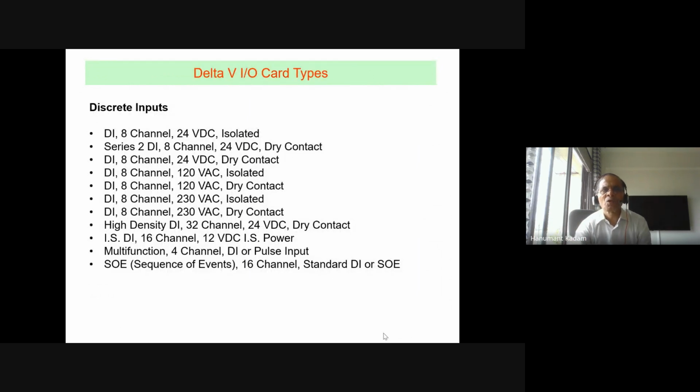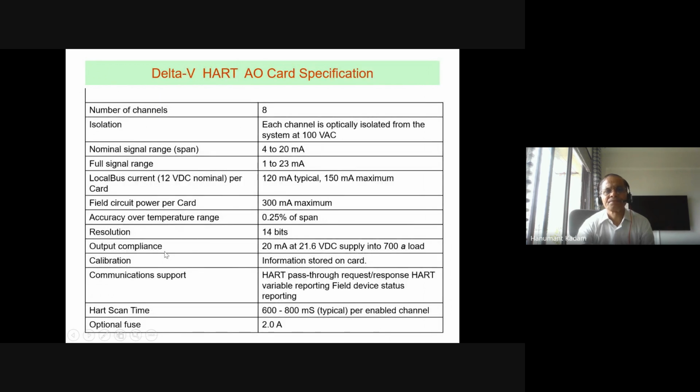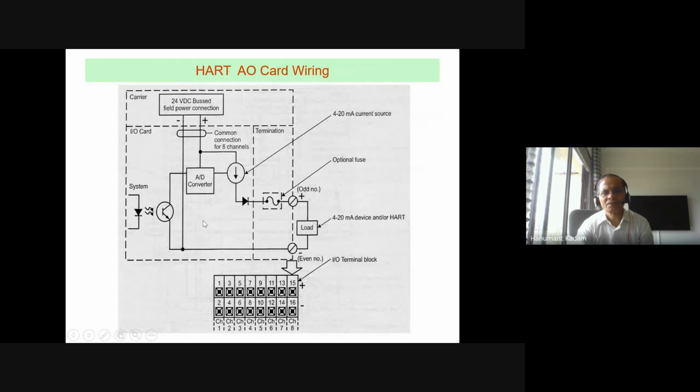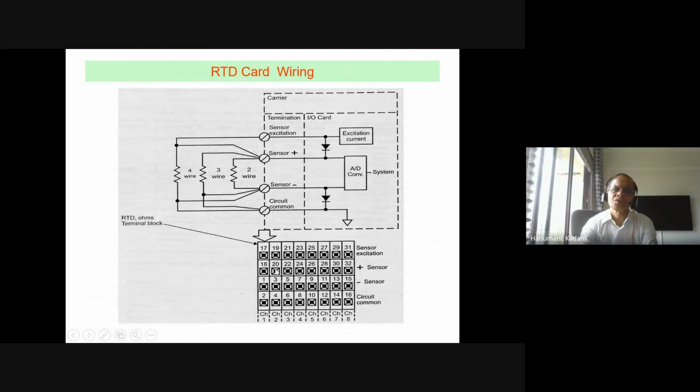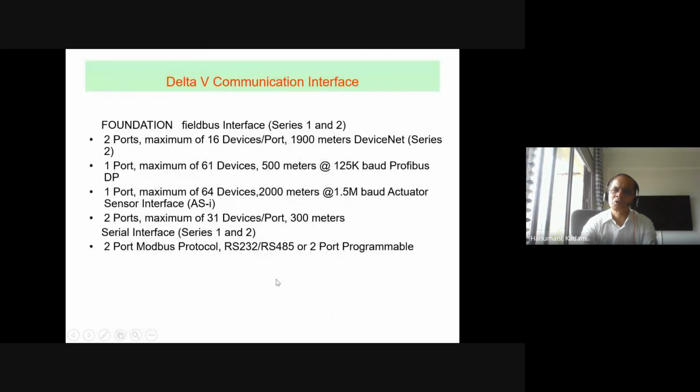These are the IO card types: DI, AO cards. Yesterday I have covered this, so I'm skipping fast with this. RTD we have discussed, thermocouple also yesterday we have discussed.